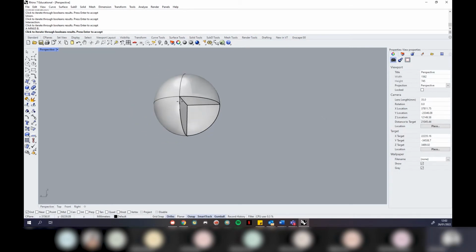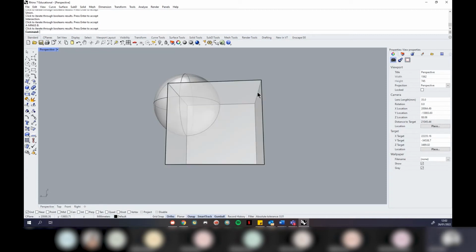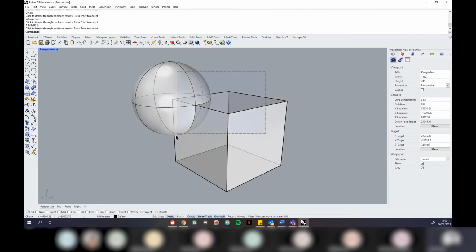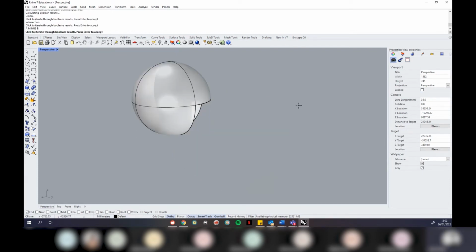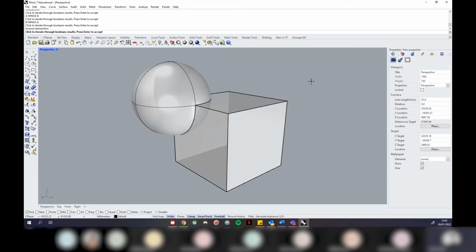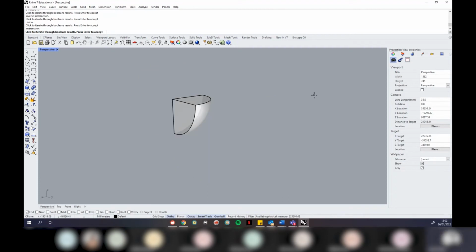So for instance, subtracting the box from the sphere. I've run out of Booleans to do. Let me do those two again. So 1, 2. So I've got my intersection, subtract the box from the sphere, subtract the sphere from the box. Not sure what that one's doing. I think that's a Boolean split, where it's split them, but you get to select the individual objects. And then this one is the union. And then once you're happy, just hit enter.